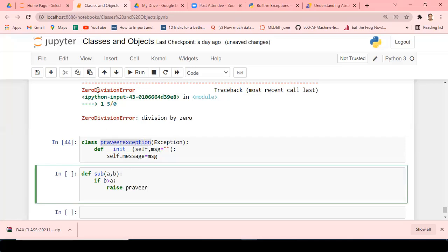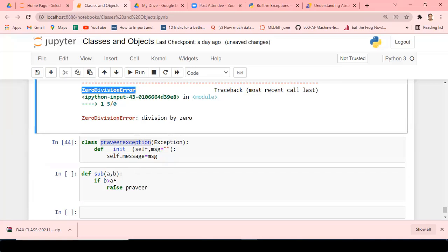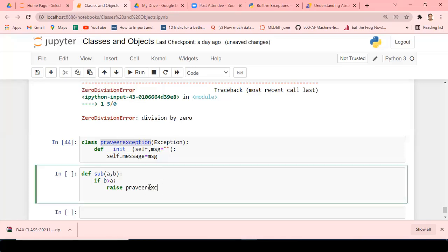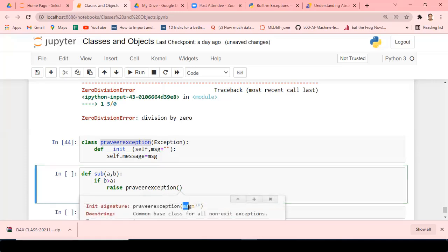So instead of a ZeroDivisionError, in this case, if b is greater than a, I will raise a ValueError exception here. As it's a class, we create an instance of this class. And remember, if we need some argument, we supply it here. If we press shift and tab, you can see it needs an argument from me.